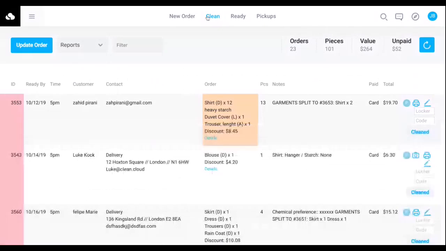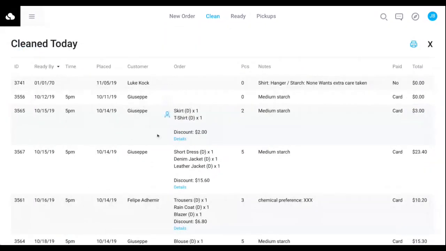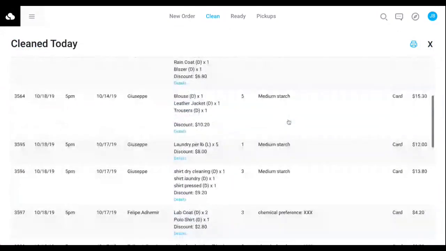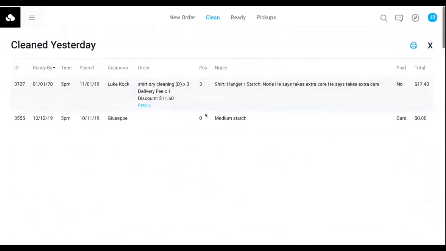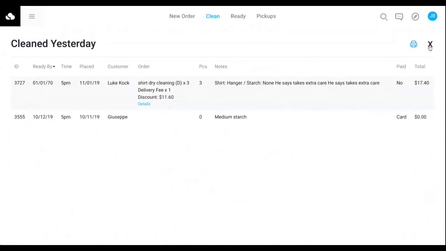Also from here, I can see the clean today and cleaned yesterday. If I click on clean today, I get to see all the orders that I've already processed for the day. Again, that can be printed. And I can also see those, for example, that were cleaned yesterday, and those can be printed too.